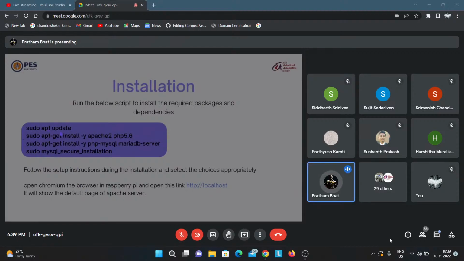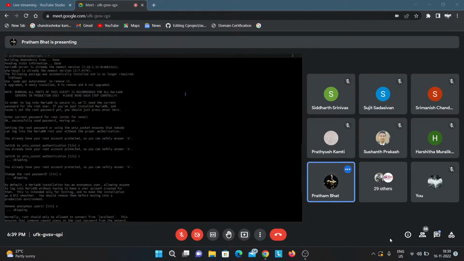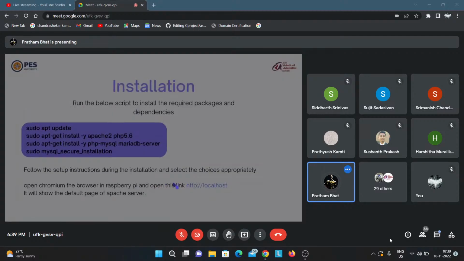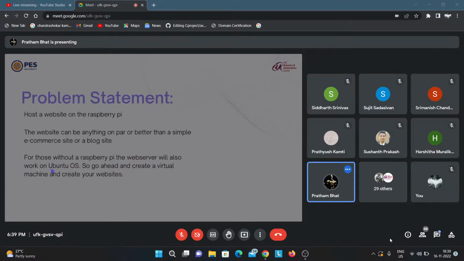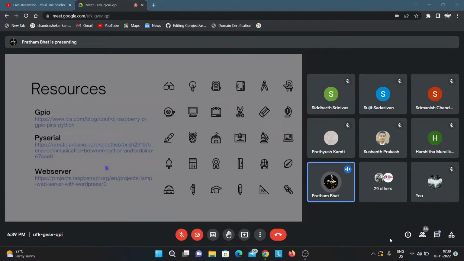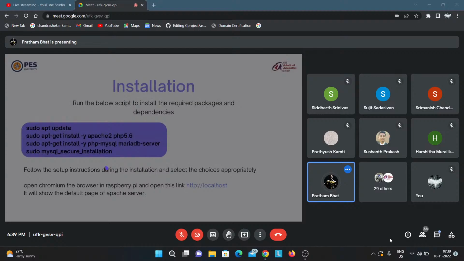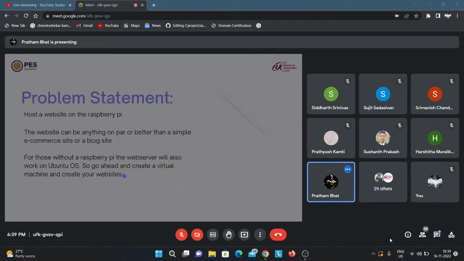Yeah, so just run these 4 commands and it'll install whatever is required, and then type HTTP like this link. It'll open the default page of Apache. Once that shows up, then your installation is successful, and you can continue referring to the link I'll provide you in a while to solve your problem statement.